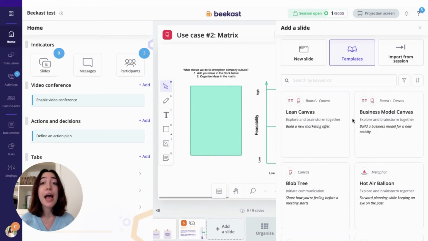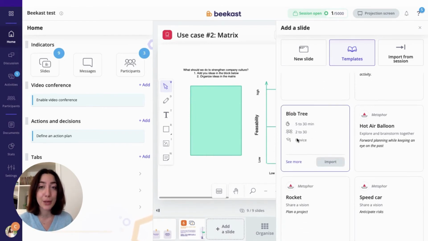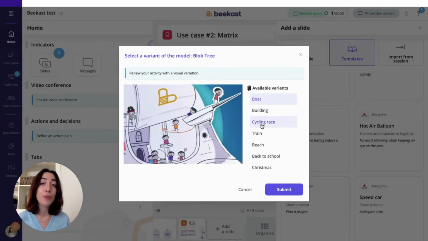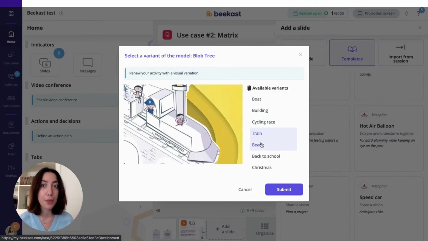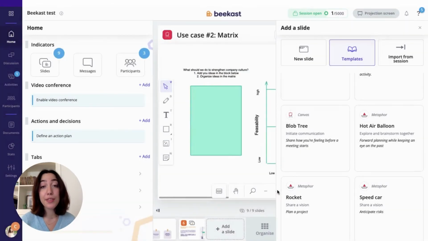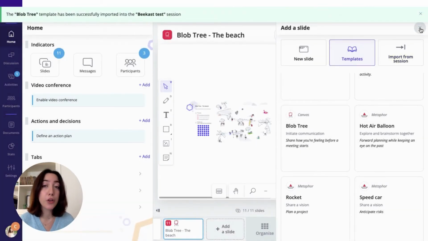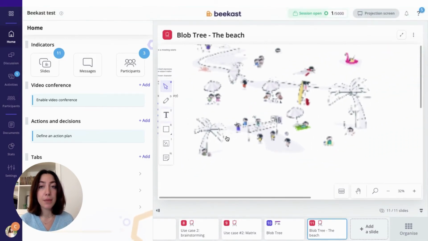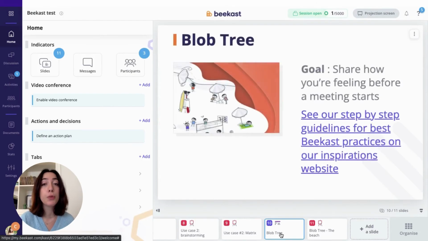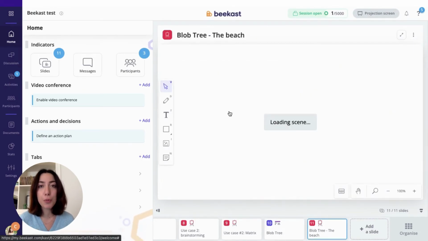We also have our very own blob trees you can use. All you have to do is click on Import and choose the blob tree that inspires you the most. I'm going to go ahead with my personal favorite, the beach. Once I've imported the template, 2 slides will be added to your session. The first one reminds you of the goal of the activity, as well as a link you can click on to learn more about how to use the blob tree. The second slide is your blob tree.